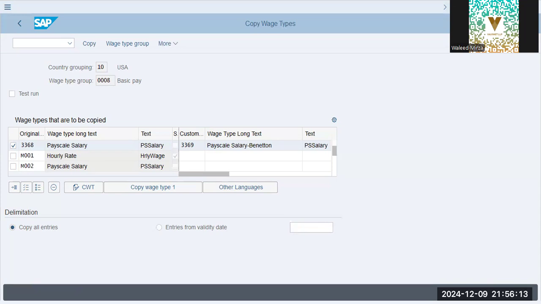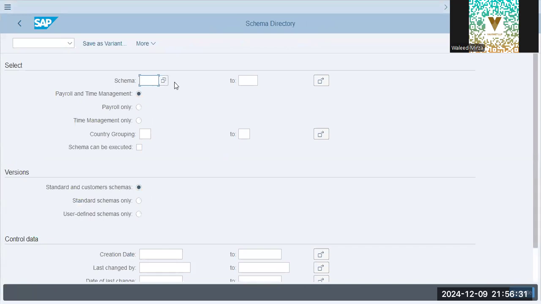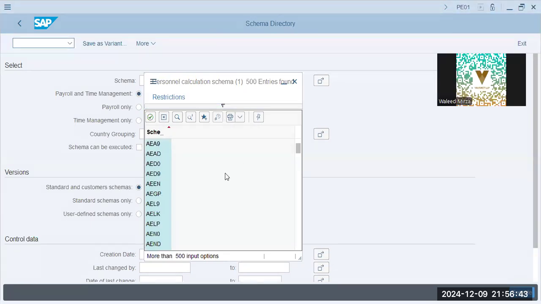Let's go to the next step, and that is PE01. Schema. Now, this is important to understand. Schema over here, this is payroll schema. This is used quite often while calculating the payroll, and it is very important to have an understanding of this because this will frequently become a part of your HCM career.